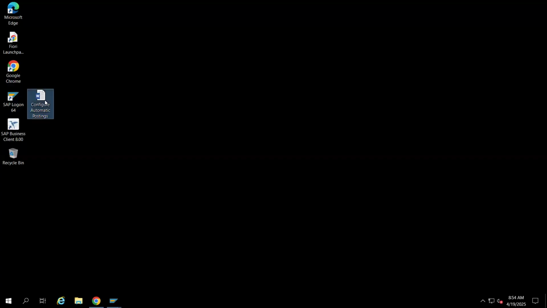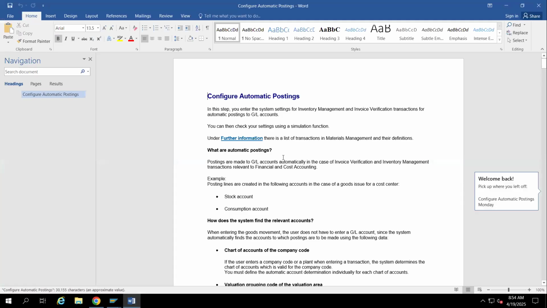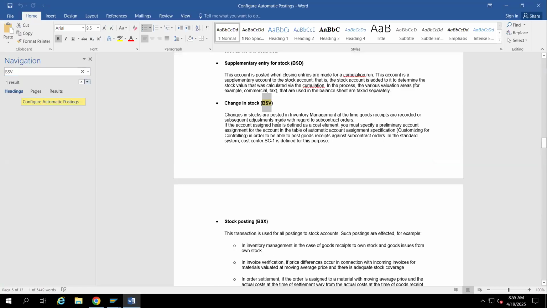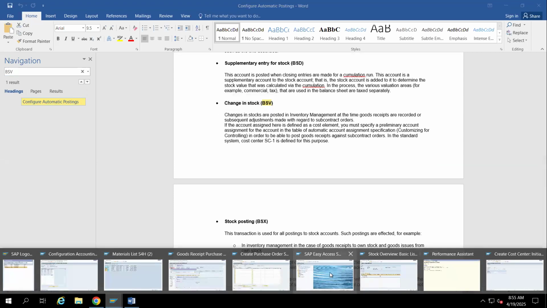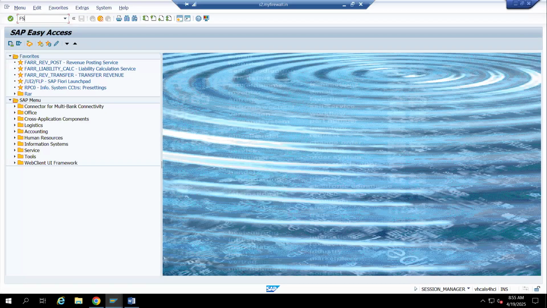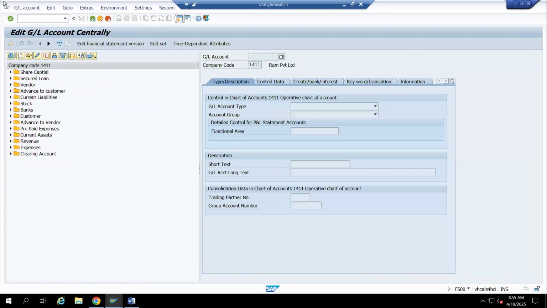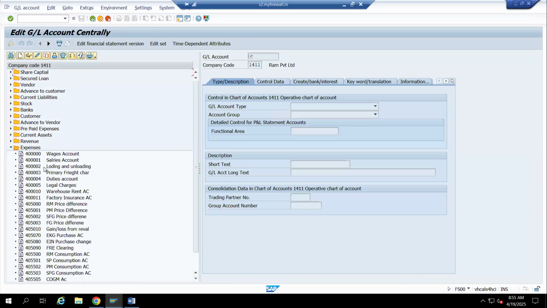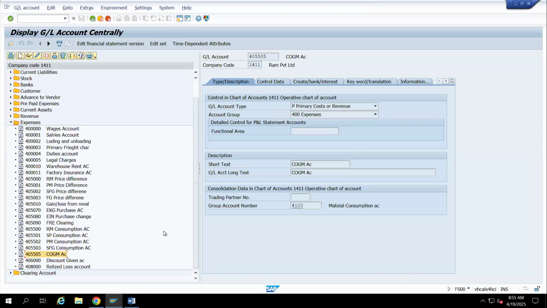So I have already copied, configure automatic posting, Control F. So BSV, I'm going to enter BSV here. So change in stock account, posted inventory management, goods receipt, recorded, subsequent adjustment record, change in stock account. You need to post change in stock account or COGM account. Go to FS00. So here expense account. So COGM account, I map it here. Okay, this account I am going to map it.